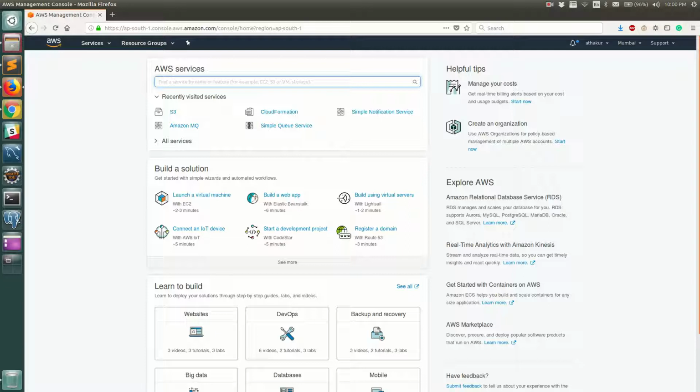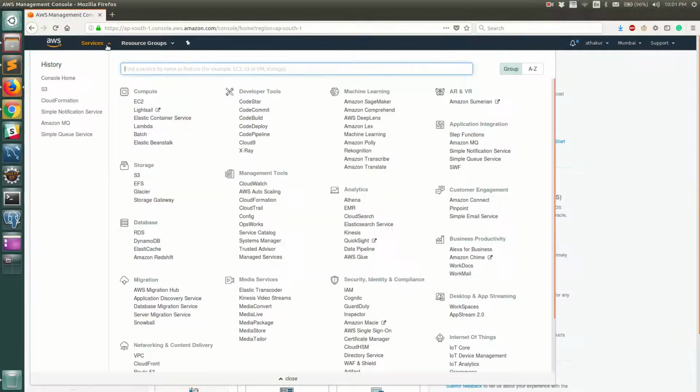Hello everyone, welcome back. In this video I'm going to show you how the CloudFormation service works. To go to CloudFormation, click on Services and you should be able to find CloudFormation right below Management Tools, or you can filter it in the search box itself.